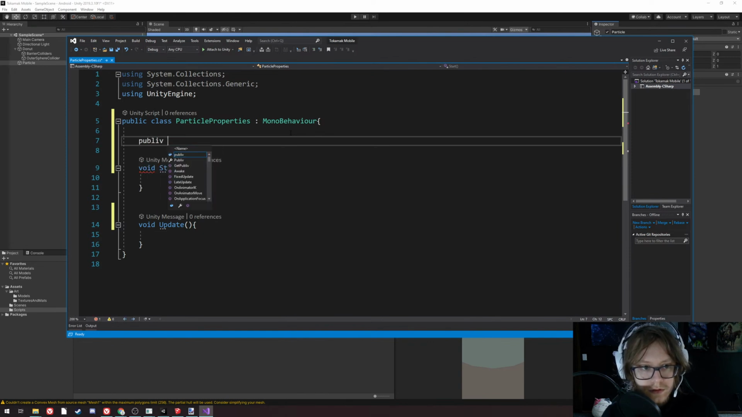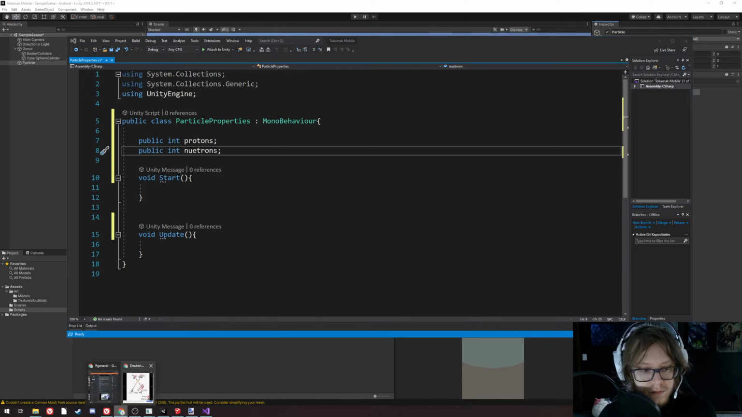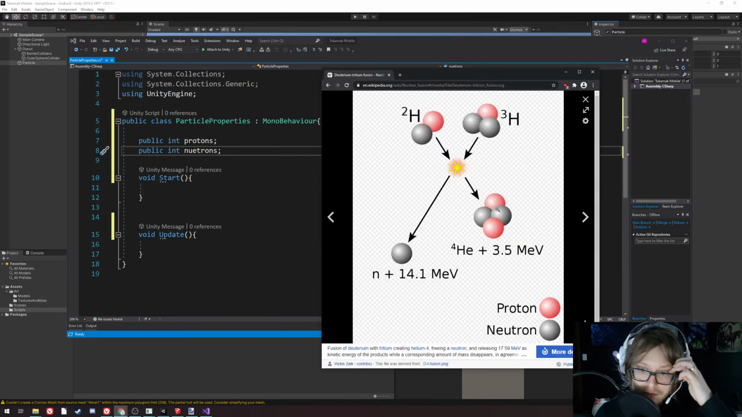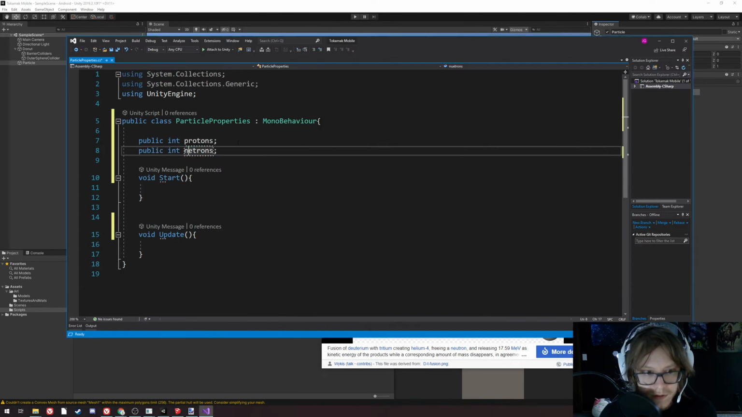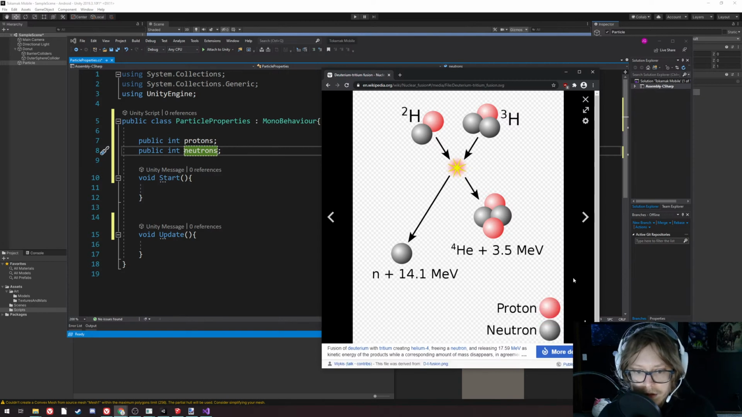Okay, so first we're going to have a public int for the number of protons that you've got. Then we're going to have one for the number of neutrons that you've got. I think I spelled neutron correctly. Oh, I didn't. E before U. I'm going to spell that wrong every time.